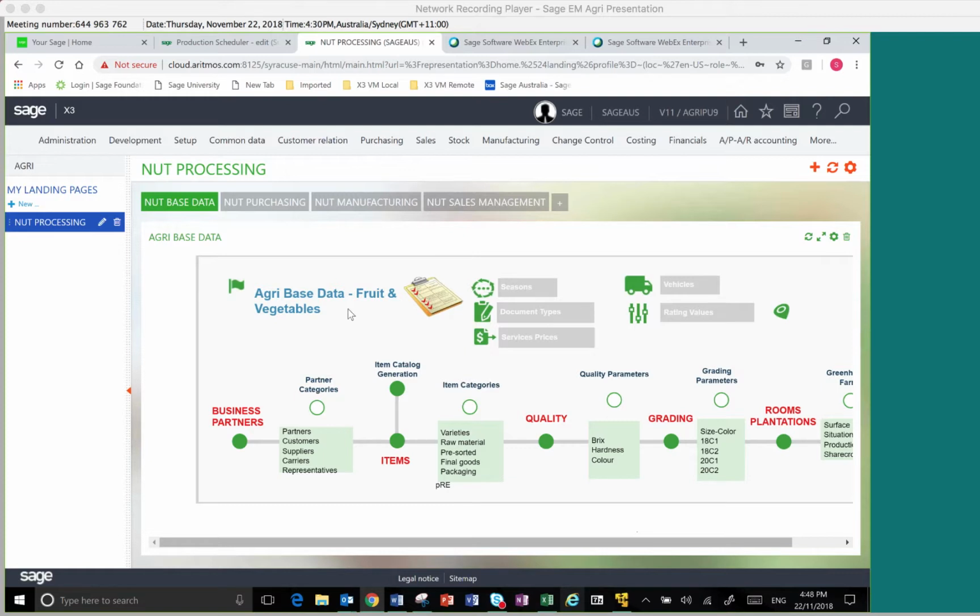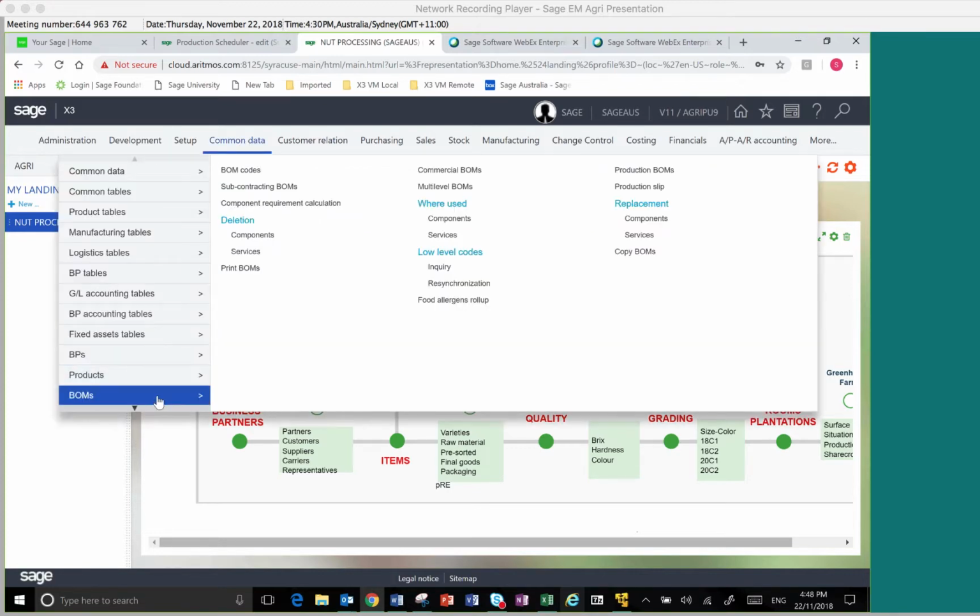So what I want to cover off very quickly is a bill of material showing cracked bulk with byproducts. Very similar to the previous one that we looked at, with the difference being that we're capturing the shell as a byproduct. So what we're going to do is just pop into here and have a look at bills of materials. We've got a production bill of material.